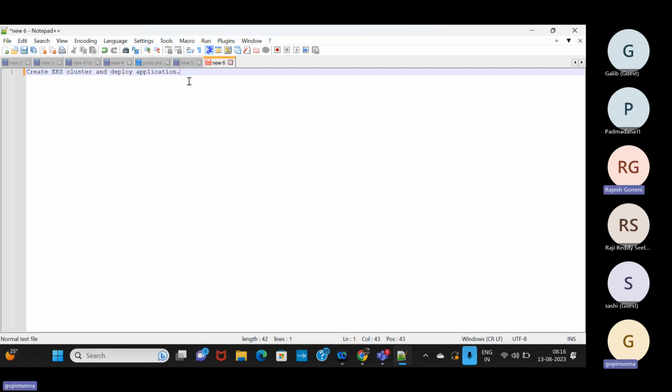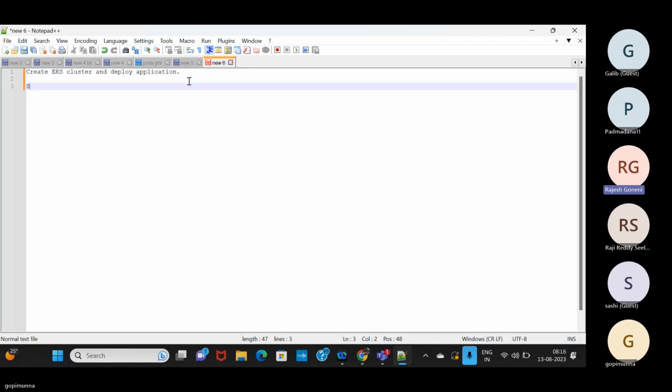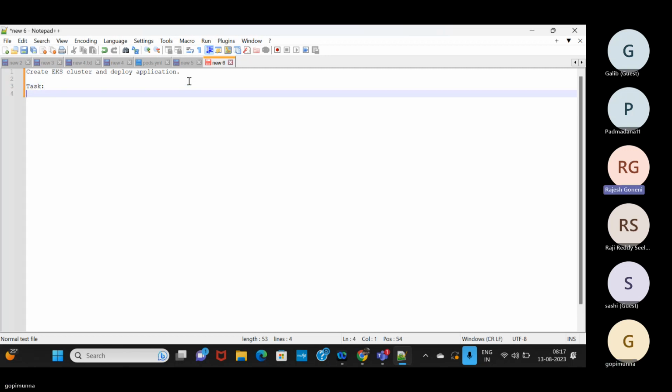So here, step number 1, you can mention as a task. Task number 1 is create an Amazon EKS cluster.